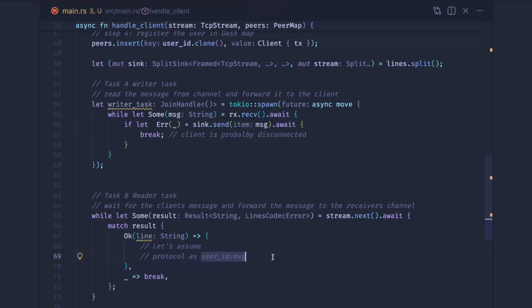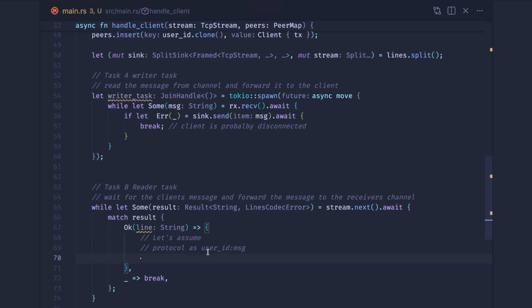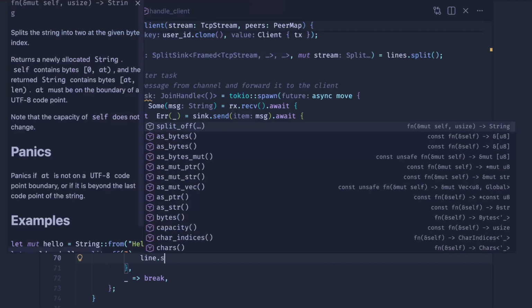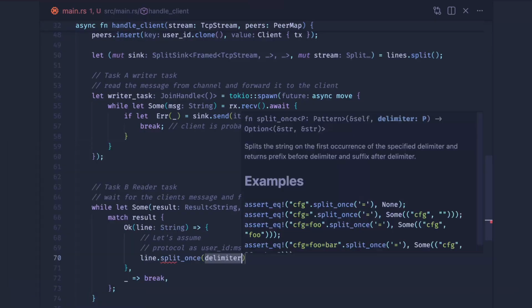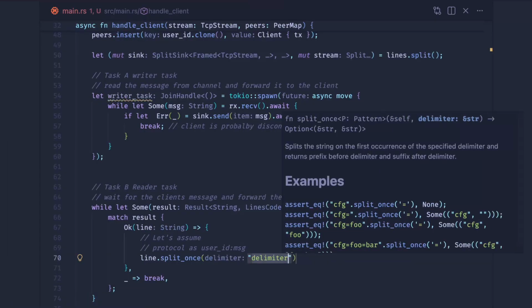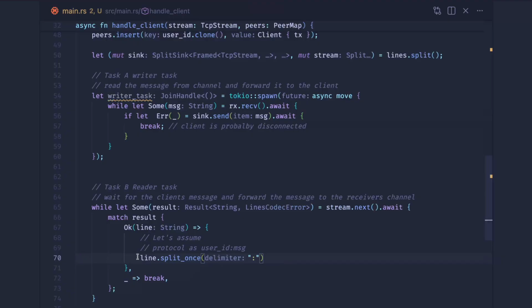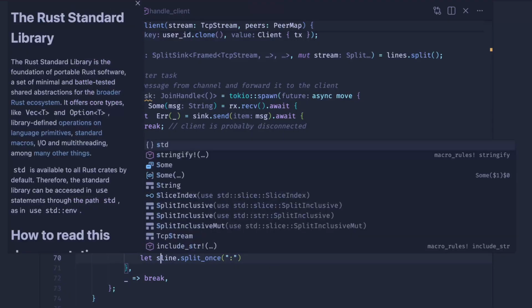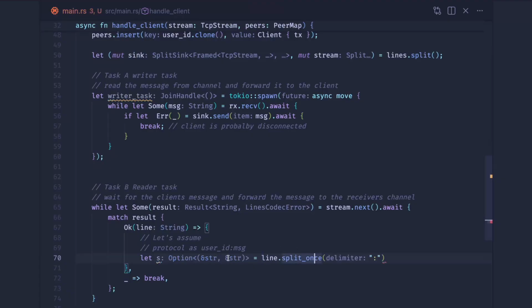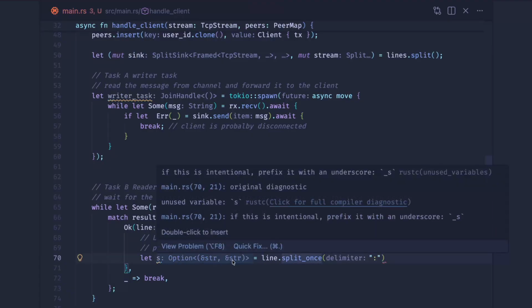So this is the format in which we are getting the message from the client. We are assuming this. In future, we will improve it, but for now, for simplicity, let's keep it. In order to get the user ID and the message, we need to split the string from the middle, from the colon. So I will say split this line once with the delimiter colon. Let's check what we are getting. Obviously, but let's check it. It is an Option with two strings.